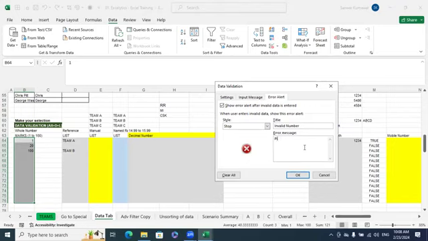Please enter whole number between 1 to 100 only. Only you can write and you can say no decimal number for better understanding.